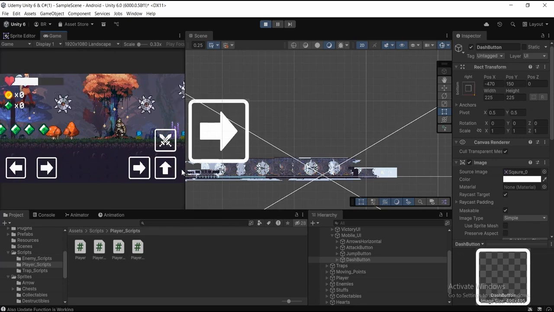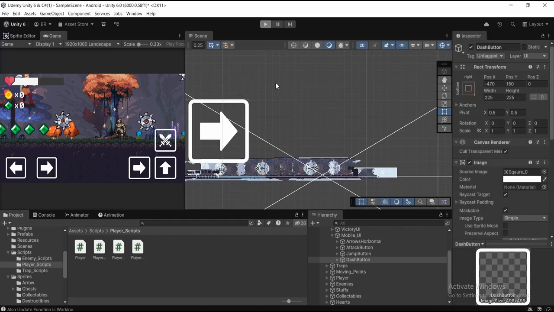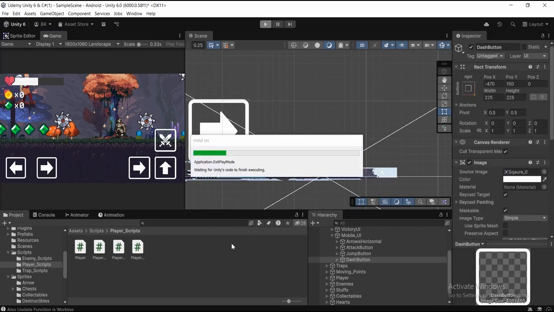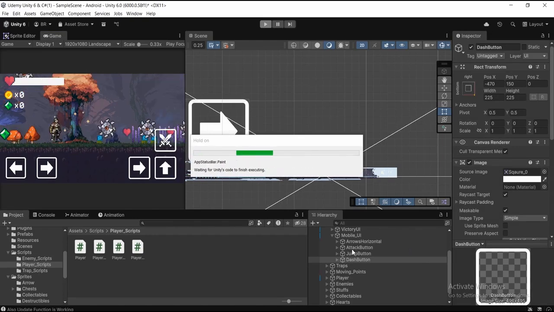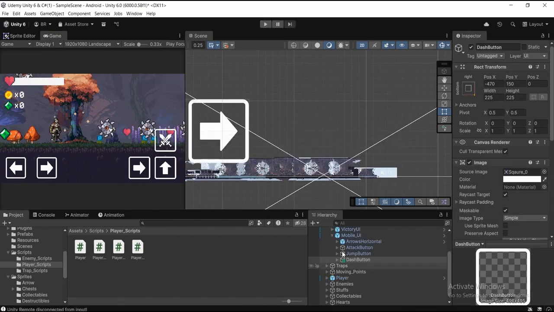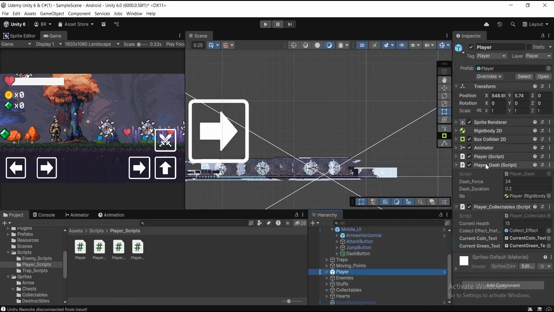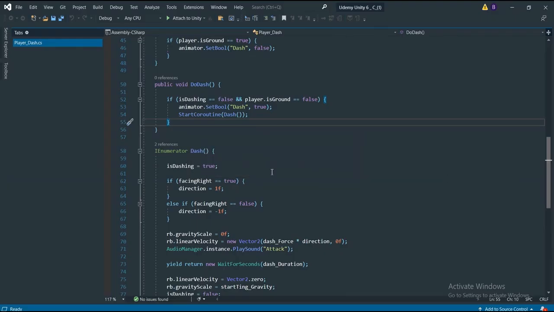So what we need to do is get out of play mode, and firstly we need to open up our Player_Dash script. So let's open that up quickly. Let's select the player game object in the hierarchy, go over to the inspector, find Player_Dash, and open that up by double clicking on it. So now let's have a look at what we have done. We can see we have done it over here.